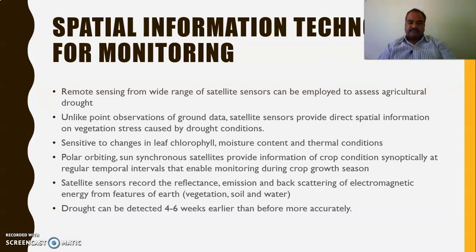So, unlike the point observations of ground data, satellite sensors provide direct spatial information on vegetation stress caused by drought conditions. What is the color of vegetation? Depending upon the color of vegetation, if it is green, it is healthy. If there is a light color deviation, it may be a pest attack or something else. So it is sensitive to changes in leaf chlorophyll, moisture content, and thermal conditions.